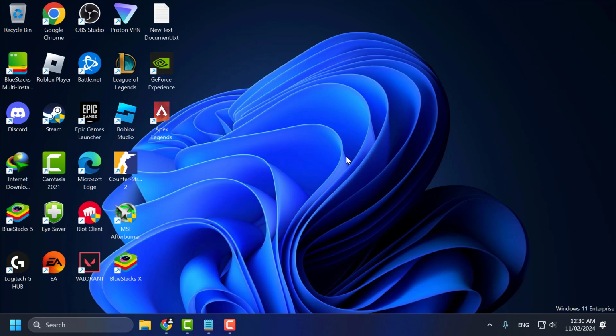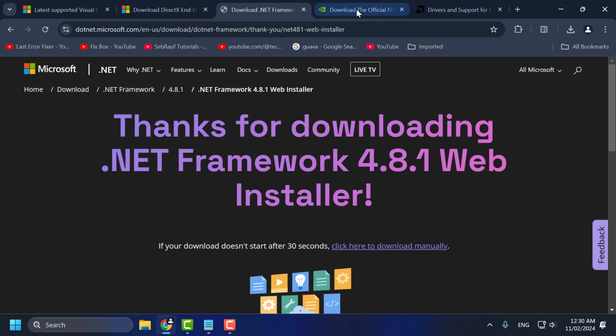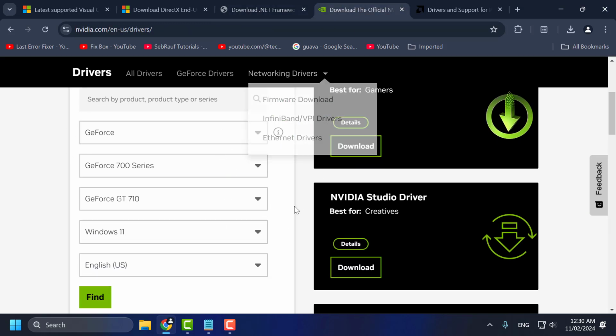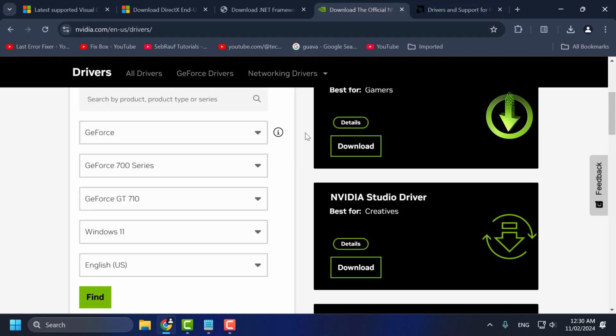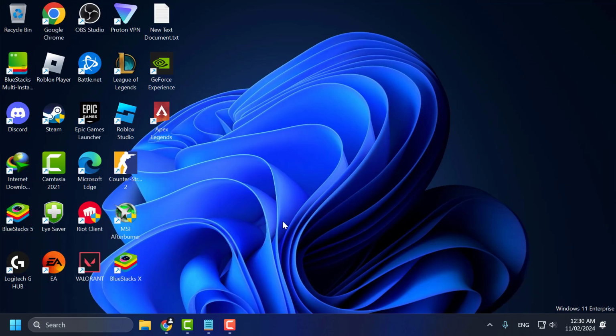Method 8 is to update graphics drivers. To do this, you just need to check my video description for the links used in my video for Nvidia users and AMD users. Go to your GPU manufacturer's website and download the latest drivers for your graphics card. After downloading it, install the driver and check if the problem is solved or not.